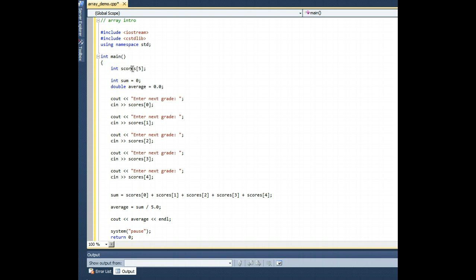And so here we have an array named scores. And the data type that it's holding is integers. But where an array is different from a normal variable is that it has the capacity to hold more than one number. In this case, the length of this array is 5. So you use square brackets and you type the desired length in the square brackets.